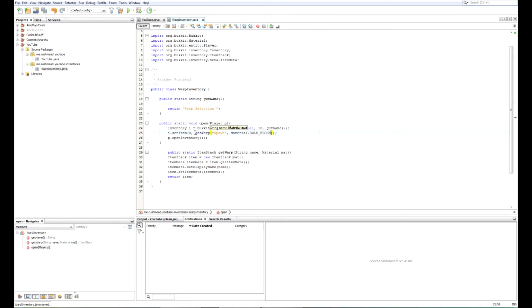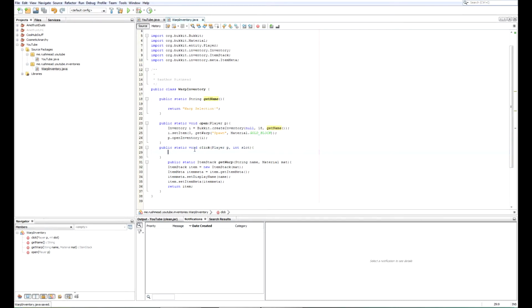You can put anything there, and you can add more than one if you want to. However, I'm just going to add one for now. So now we need a method to make it click. When a player clicks, there's an event called the inventory click event, and we're going to call this method. This method is going to be public static void click. I'm going to want the player that clicked it, and the slot that it's clicked.